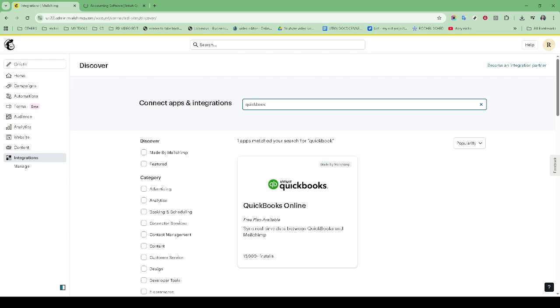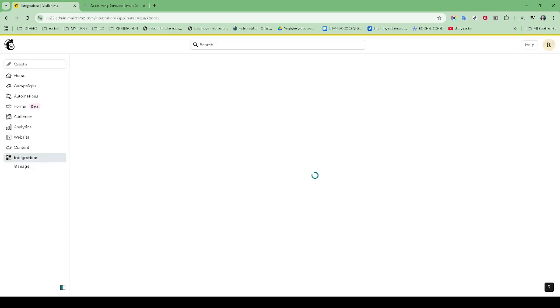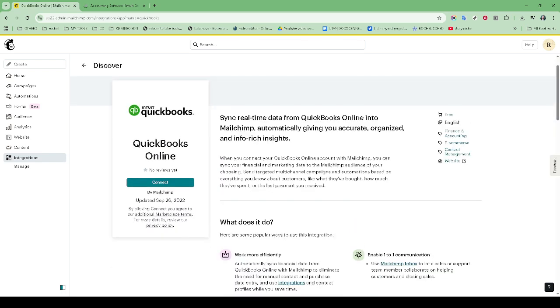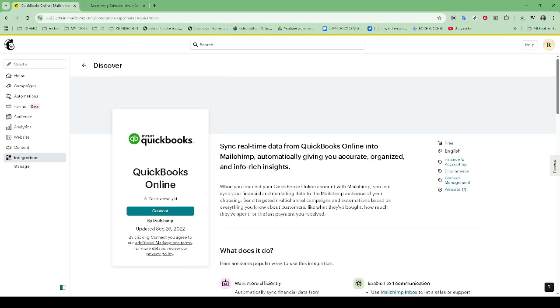Begin by selecting QuickBooks Online as your trigger app, the one where customer data originates. After selecting your trigger event, which will likely be a new customer or an updated transaction, you'll move on to selecting Mailchimp as your action app. This is the receiving end where the data from QuickBooks will flow into.